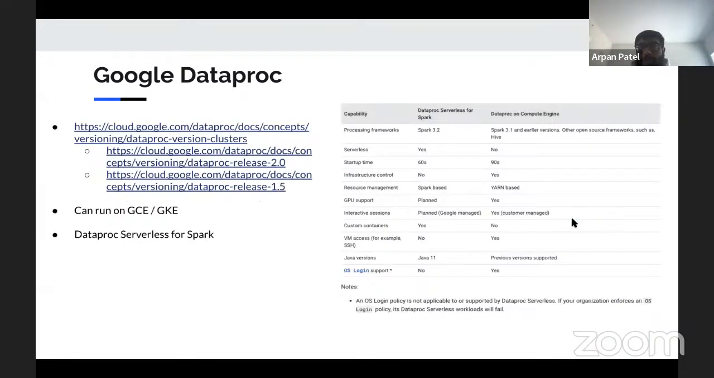We'll take a look at these resources in a second, but there are different machine versions and image versions that you can use with Dataproc, and depending on the machine version or image version, you have different compatibilities of your tools, right? We'll take a look at those matrices in a second. In general, Dataproc can run on GCE, so Compute Engine, or GKE. We'll be running it today and on Monday on GCE, so Compute Engine.